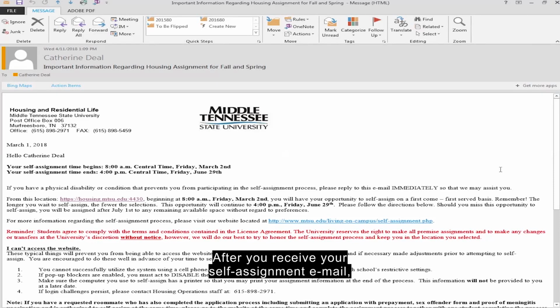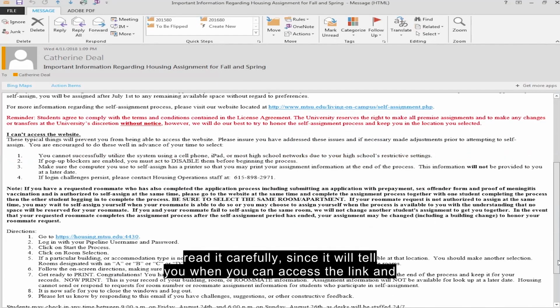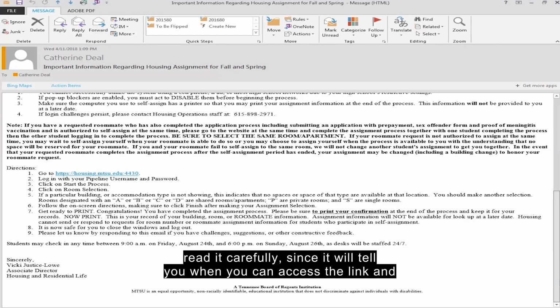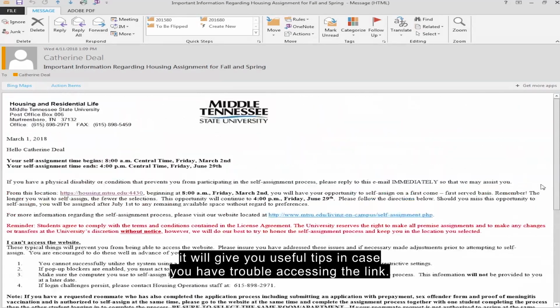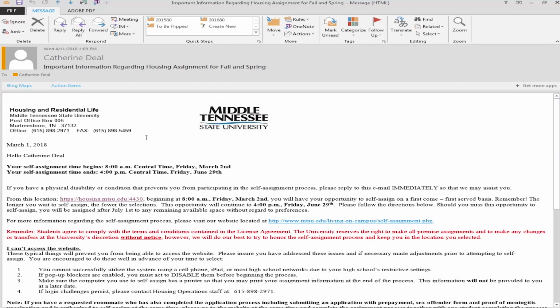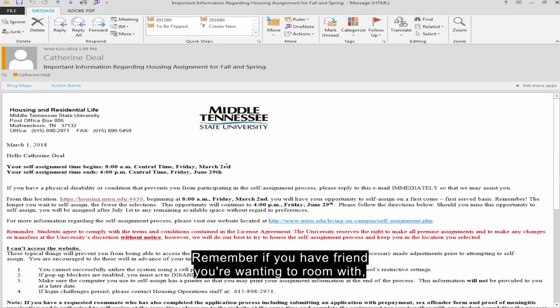After you receive your self-assignment email, read it carefully, since it will tell you when you can access the link, and it will give you useful tips in case you have trouble accessing the link. Remember, if you have a friend you're wanting to room with, you'll want to wait until both of you are able to log into the system.